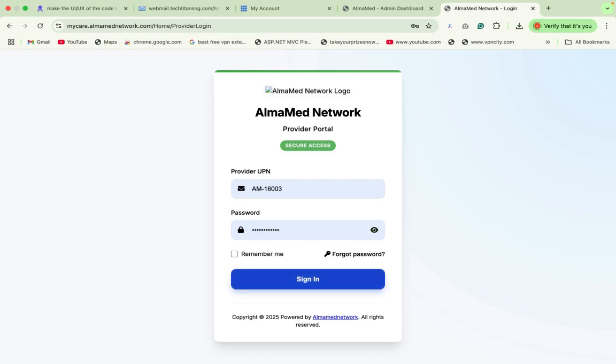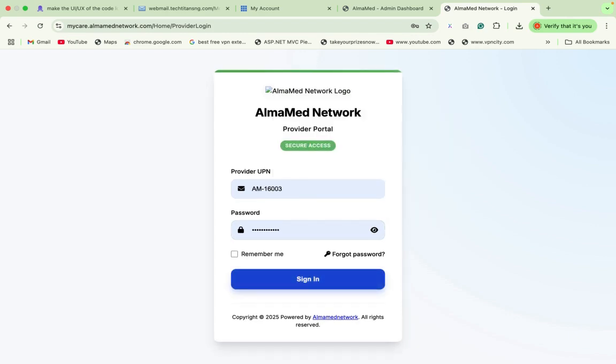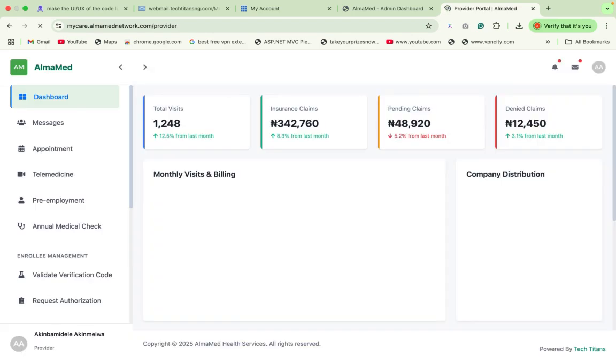I'm not sure of the password. I think the password should not be this, but let me try it. I can't. Yesterday, I remember I forgot that password. So let me try it this time around. Okay, the password is correct.